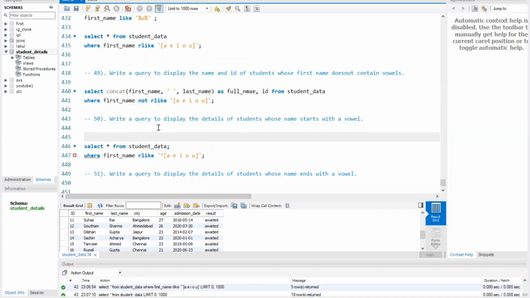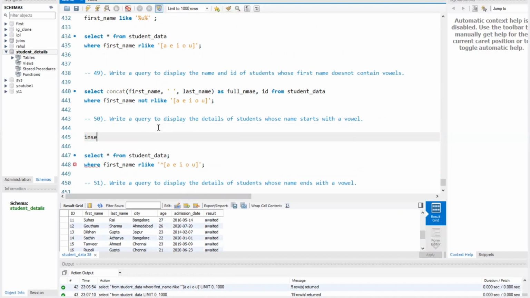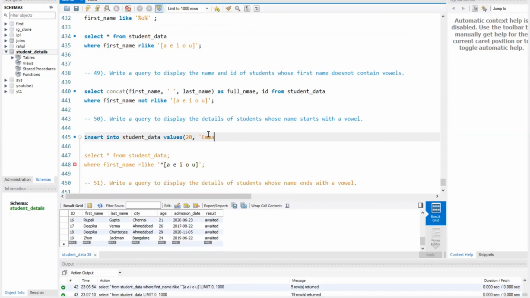So how are we supposed to insert data, guys? Insert into, what is the name of the table? Student data. I can give values directly. The id I am supposed to give, so I will give 20. I want to add someone, say, Emma, last name Stone or Watson, whose city is Paris.